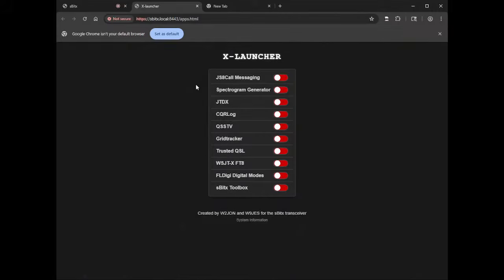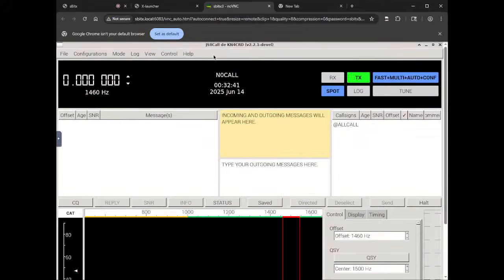So what this does is this actually connects to your sBitx and launches an app. So I'm going to go ahead and press that. And you'll notice another window pops up here. And because this app is quite large, it takes a minute for it to load. But it will eventually pop up here and display. So the app is actually loading up in the background. And once it's ready, it will display the interface right on the screen here for you. So there we go. We have JS8Call right through the browser.